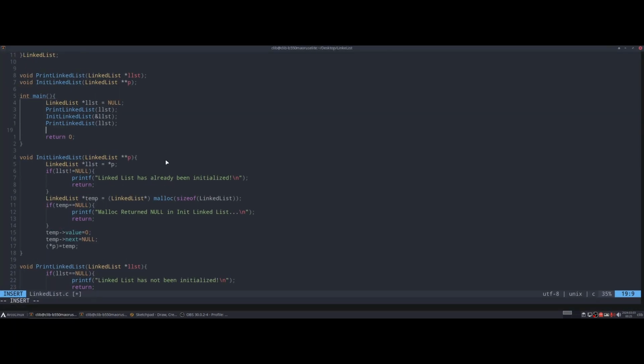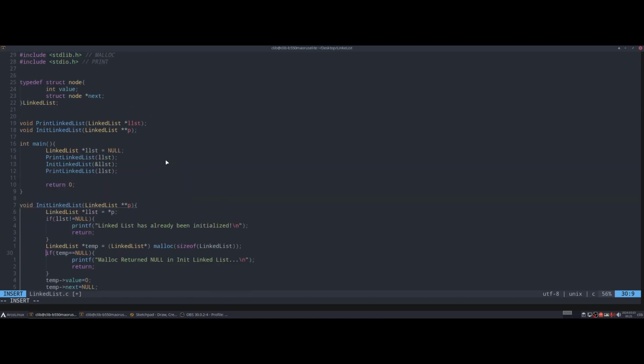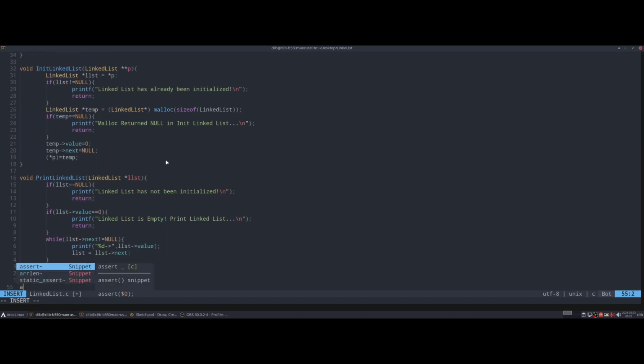So let's increase the font size a little bit. I guess it was not very easy to read. So now what we're going to do is create our void add last. We're going to call it linked list, pointer to our linked list, and an integer value we want to insert, right?